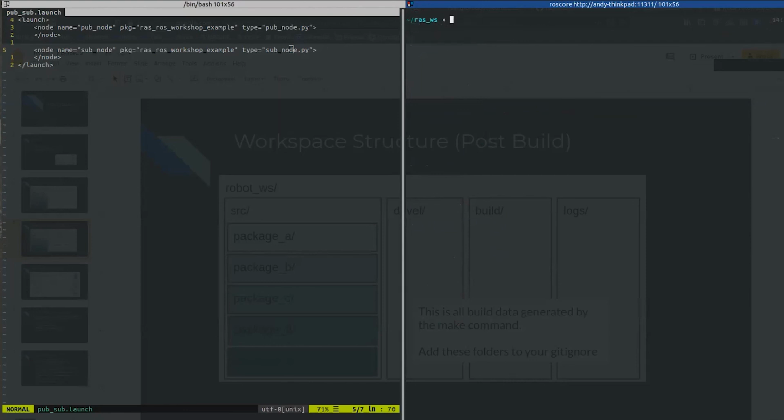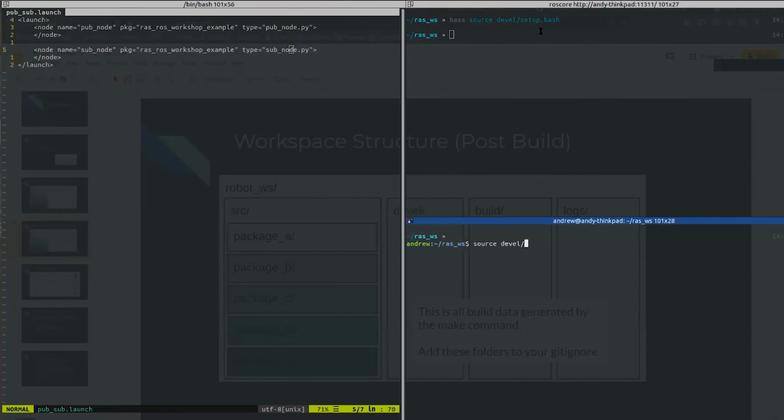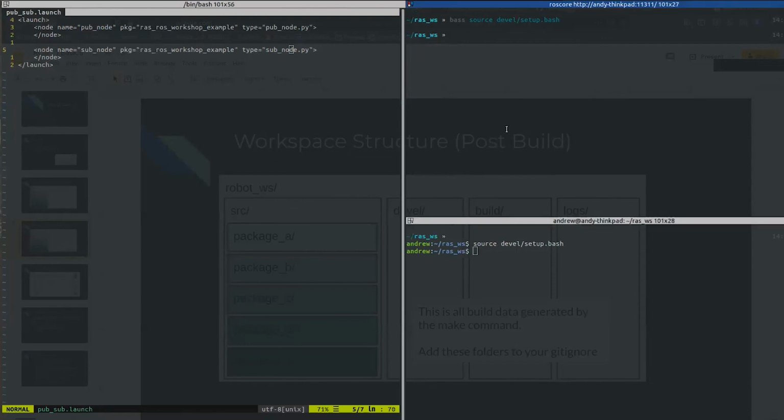But what this means is that I'm sourcing this devel/setup.bash. If you're in bash, you just run source and then devel/setup.bash. Because I'm using fish, I need to do bash source that. I can just quickly demonstrate this in bash though for you. So you just do source devel/setup.bash. Again, this is bash, this is fish.